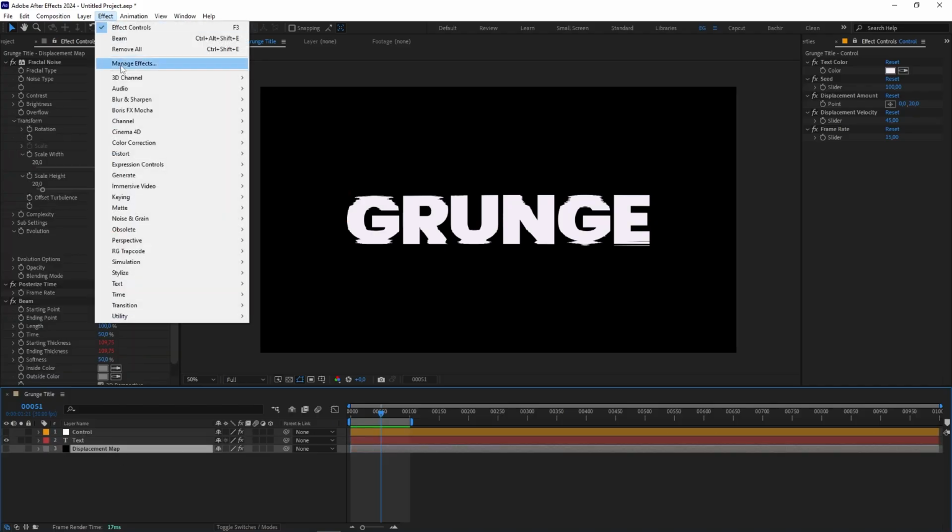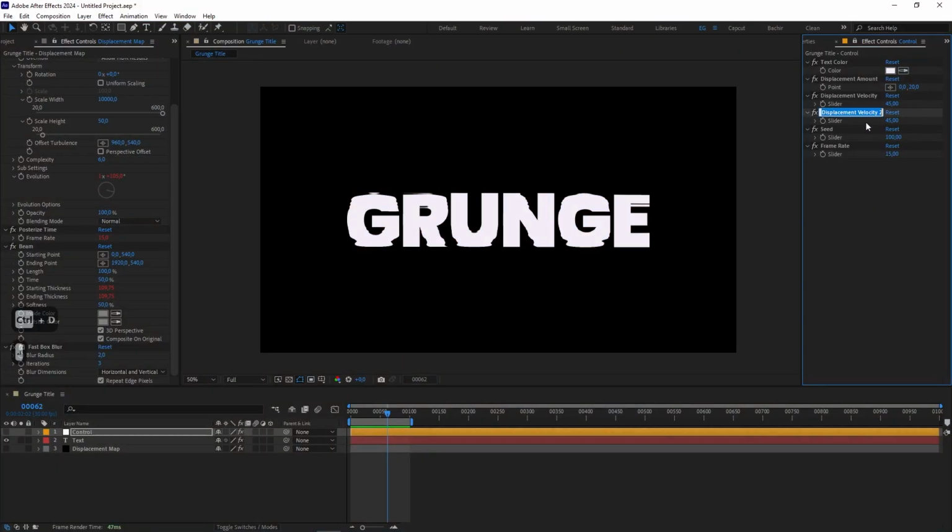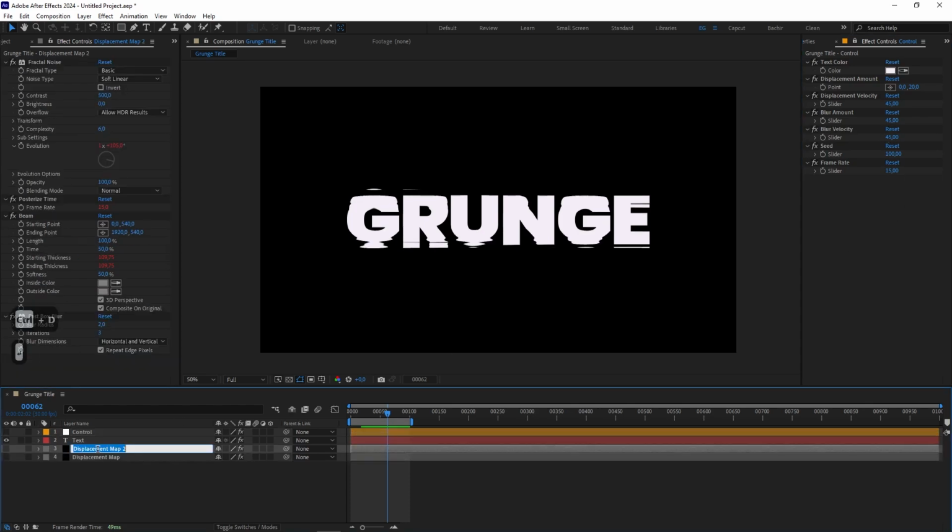Let's add a fast blur effect to the map to smooth it a bit. Let's set it to 2. I'll add one more slider control for the blur amount, and another one for the velocity. Duplicate the map layer and rename it to Blur Map.